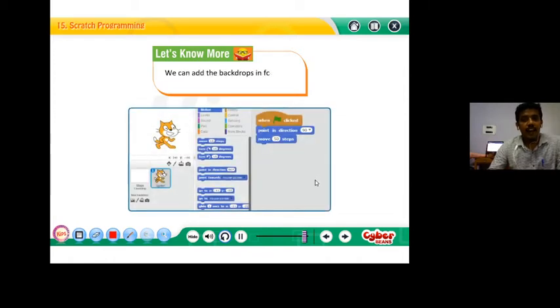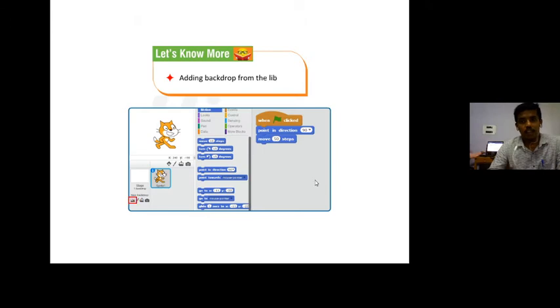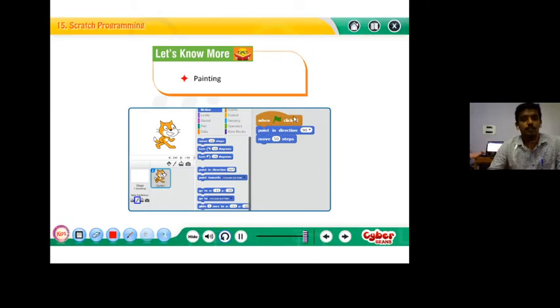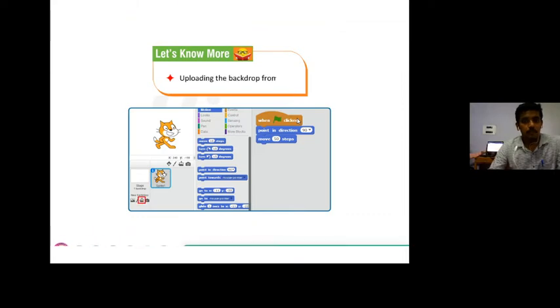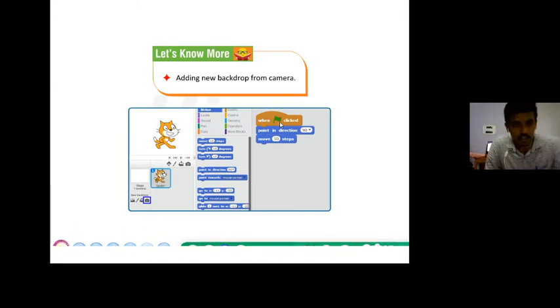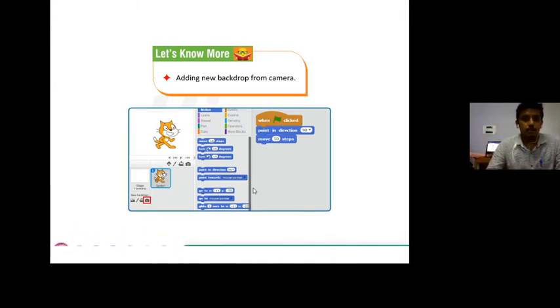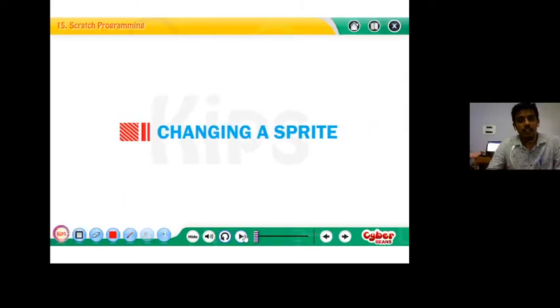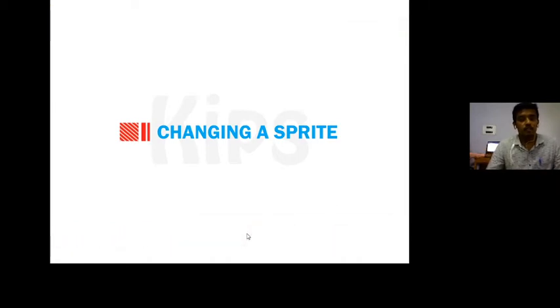Okay. We can add the backdrops in the following ways. So how can we add the backdrops? Adding a backdrop from the library, then painting a new backdrop in the paint editor, and also uploading a backdrop from an internet file or anything, then adding a new backdrop from the camera. These are the four options you have. The first option is from the library. The second option is making your own in the paint editor. The third option is uploading from an internet file, then making one from the webcam.